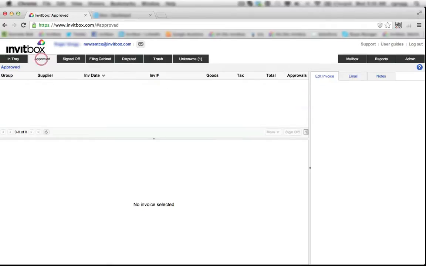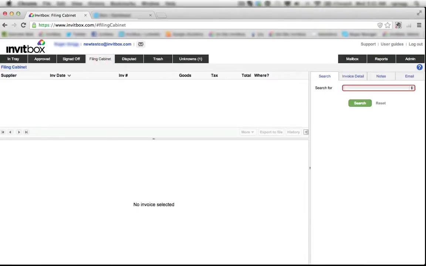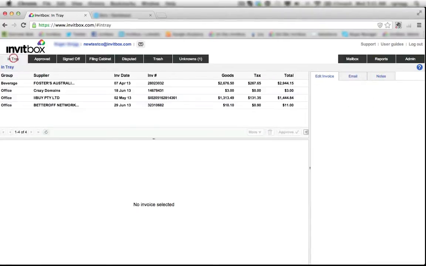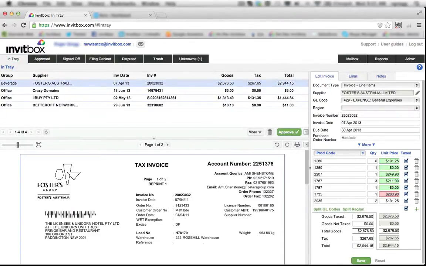So we'll go through the normal sort of format of Invitbox. So you see that there's an in tray, an approve tab. Once bills get approved from the in tray and then signed off from the approve tab, they move to the signed off tab, and it's from here that with the single click of a button they get exported to your accountancy software, then filed in your filing cabinet. So let's go back to the in tray and let's have a look at a bill.